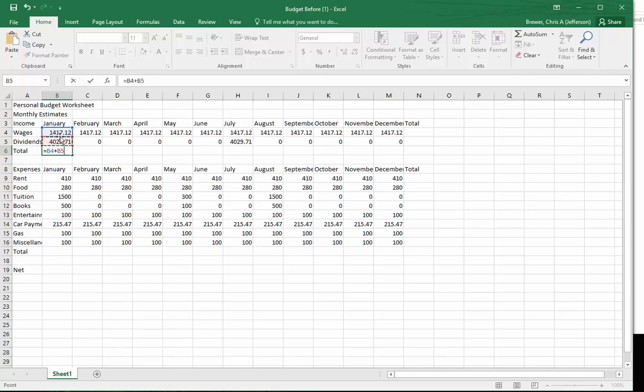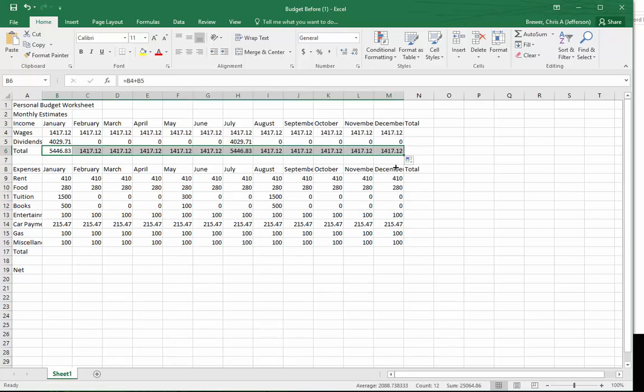I like to click on these cells because it gives me this flashy little marquee around it, so I kind of know that I'm right. Once I've got my formula in there and it's correct, I just hit Enter. And it turns out I got $5,446.83 for that month. Now that I have that formula in this one cell, I can use the autofill to copy this formula all the way across.